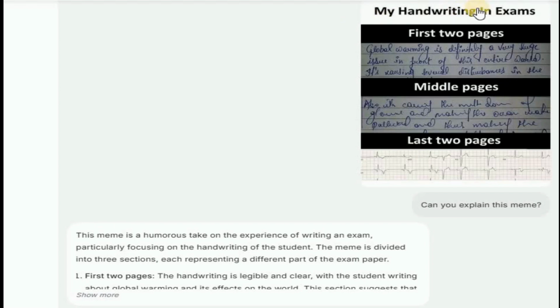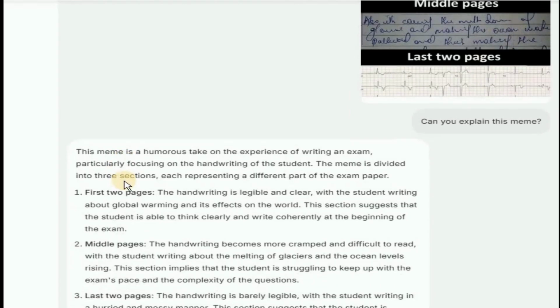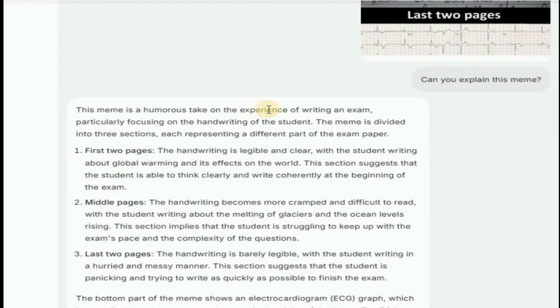You can see that we have provided it an image saying "handwriting in exam." This is how we write in the first 2 pages. This is how the handwriting is in the middle page, and this is how it is in the last 2 pages. And then we have asked it, "Can you explain this image?" And on the basis of this image, even though we have not provided any context or any part of the humor, it has used its thinking capabilities and has provided us the answer that it is a humorous take on the experience of writing an exam. The meme is divided into 3 sections, each representing a different part of the exam.